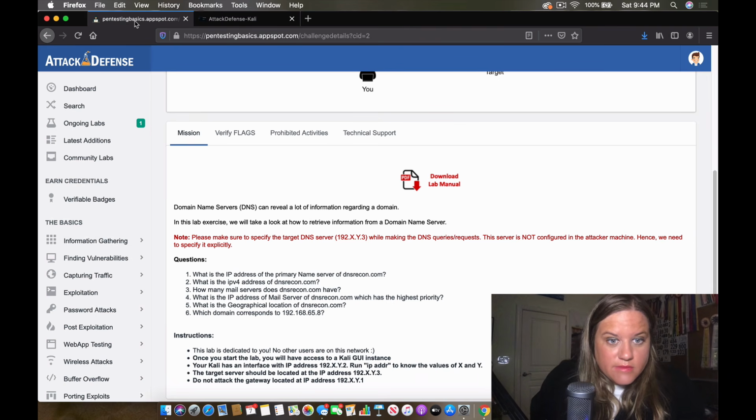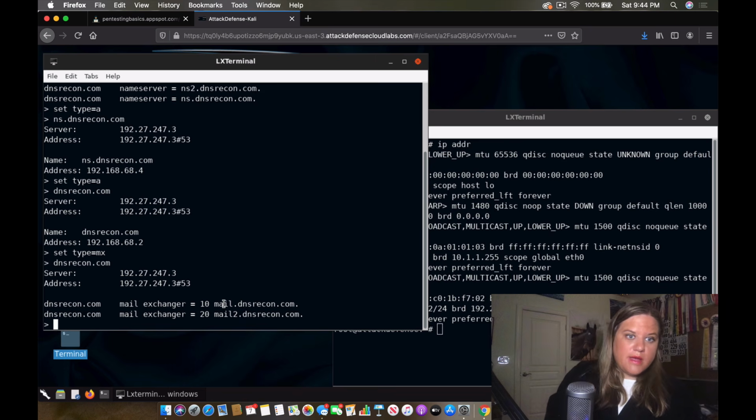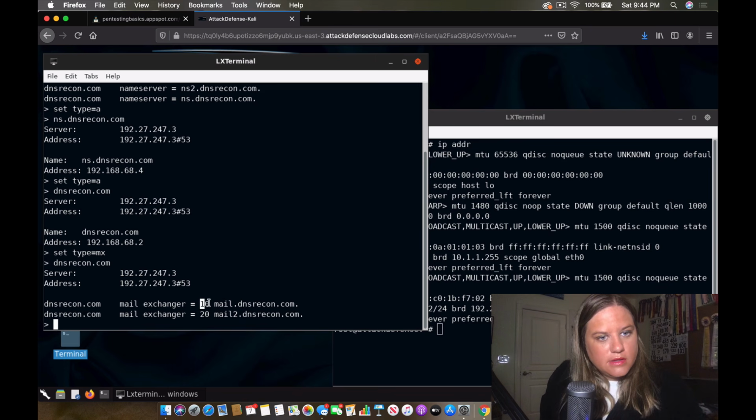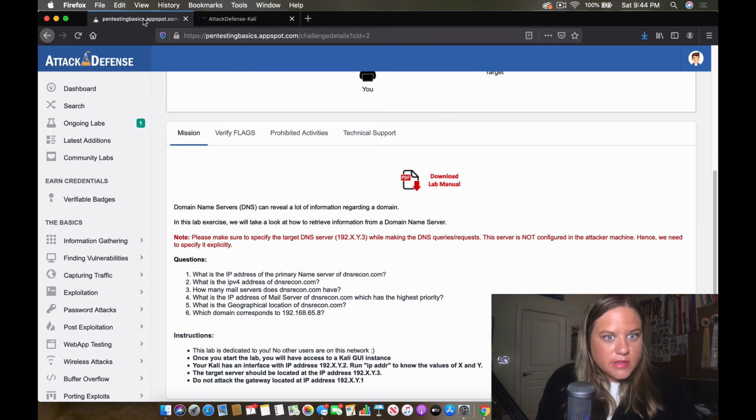What is the IP address of the mail server of dnsrecon.com which has the highest priority? You're probably going to be able to guess correctly. Mail2 probably is a backup, and mail is the primary. But actually, the deciding factor is this number here. The lower number for mail exchanger tells you which one's the primary. So it's actually going to be, as you probably guessed, mail.dnsrecon.com. And what did it want to know about it? The IP address of it.